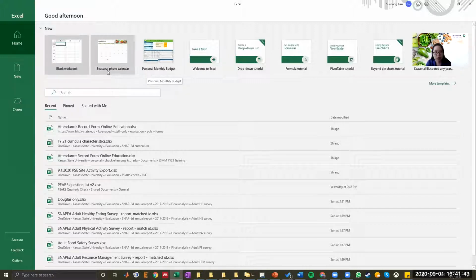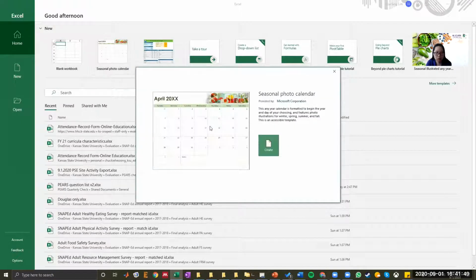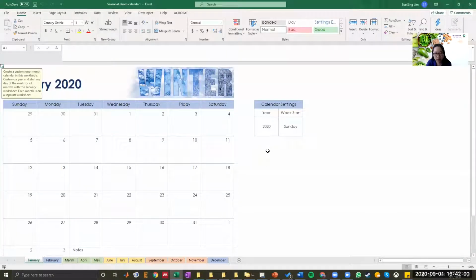a budget. You can see how some of them has been made for you. So let's click this one. This is an Excel seasonal photo calendar. This has been made by Microsoft, and if you want to create, just click Create. And they automatically show up this calendar, pretty calendar for you. And they also already made January, February, and for each month. And you can even see that they are color coded.